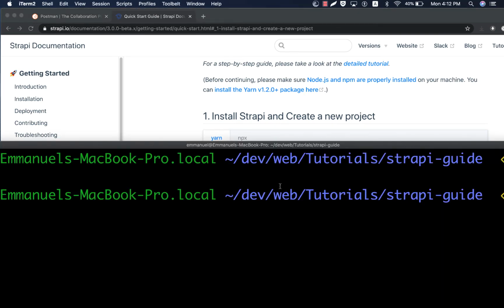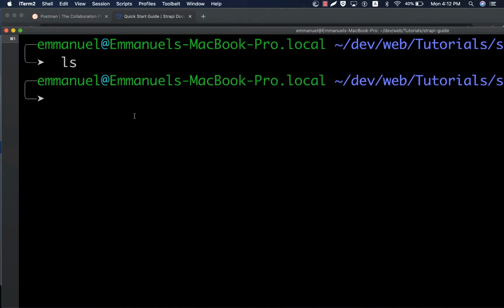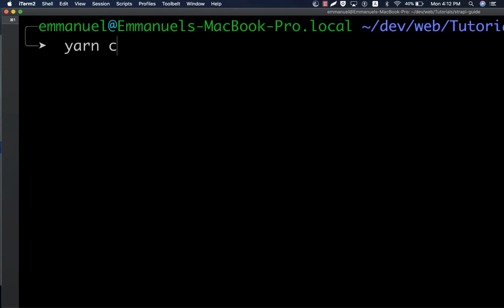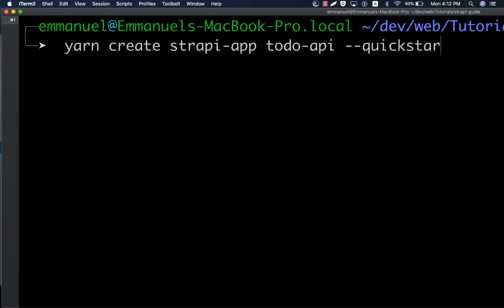So inside my folder, I will run yarn. Let me make it bigger. Let me clear the console one more time. I will say yarn create strapi-app and then the name of my project. I'll make it simple, todo-api, and I will give it a quickstart flag. I'll explain this one.